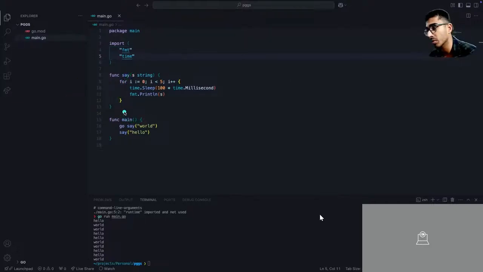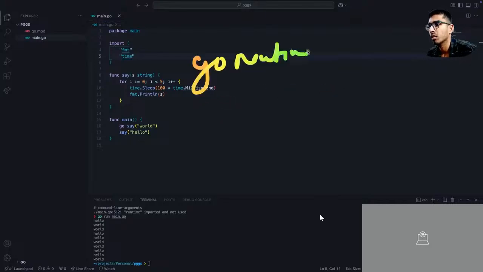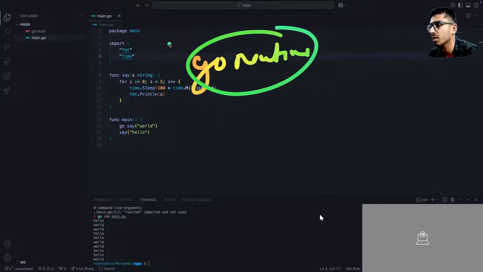Okay, now what's happening in the main function? In the first line, we are calling this function, but before that, we are adding this prefix called go. And then in the next line, we are calling this function normally. Now, what does this go do? This syntax, go and then calling a function, actually spawns a new Go routine which runs concurrently with the main Go routine. Now, there are some concepts to understand here.